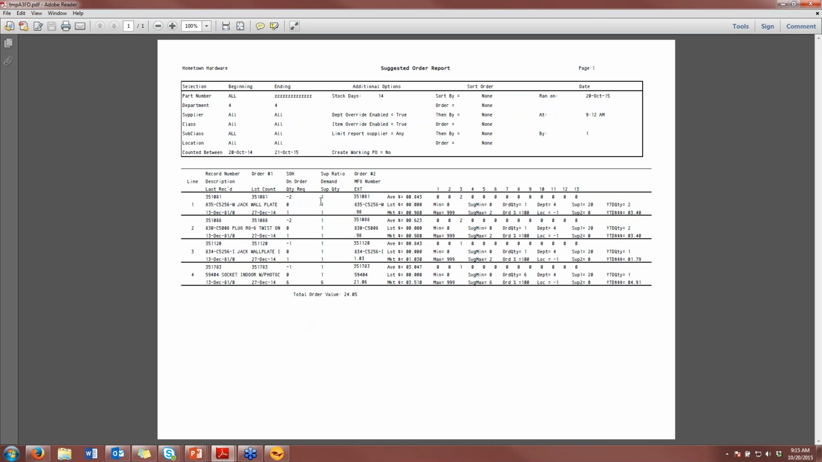Next section here, supplier ratio. If there's a supplier ratio, it's going to show here. If there is none, it simply says 1. Okay. The demand, that is based off of your sales history. It's showing and explaining, okay, based off of the length of time, how much minimum, how much maximum you have, how many you have sold. It's saying that there is a demand of 1.